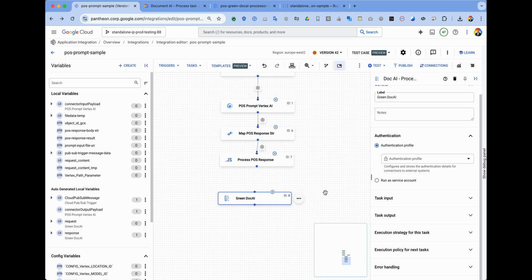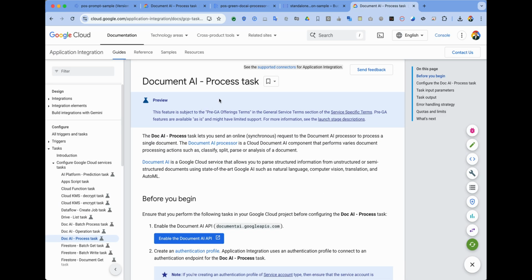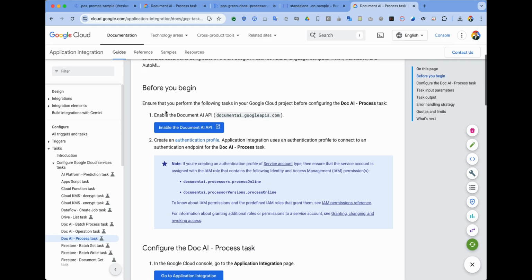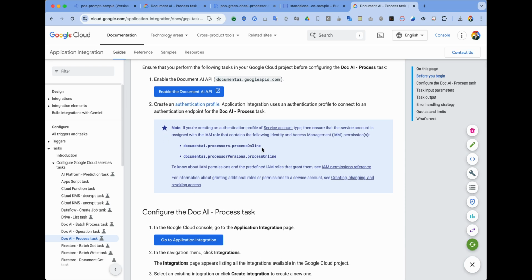application integration is able to make a call to your DocAI process which you have created, and this could be running in different projects and all. So you need to give access, and what roles are required. So now I am in DocAI process task, and it is giving you all the information what is required. So the roles which you require is the service account which you will have should be able to have this role of process online and processor version. So these are the roles which you need to give. So that is what we are going to do, and let's see how we have done that.